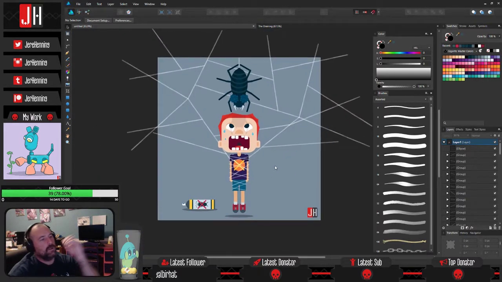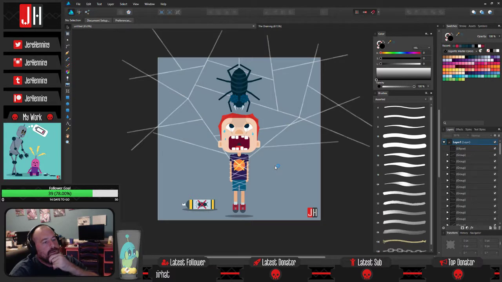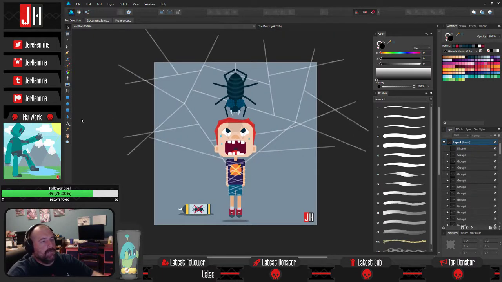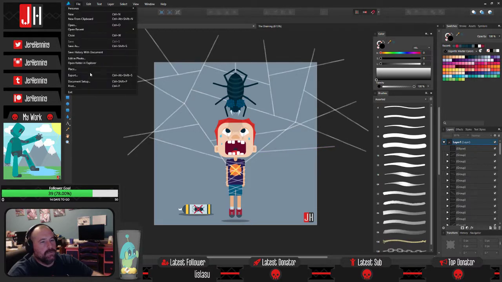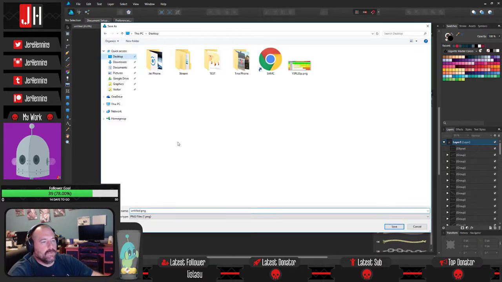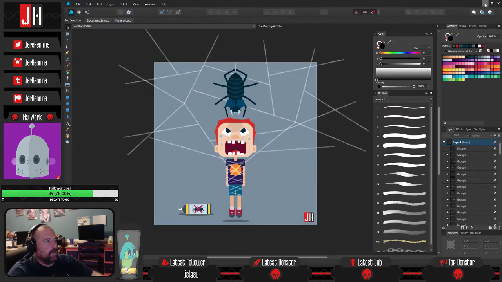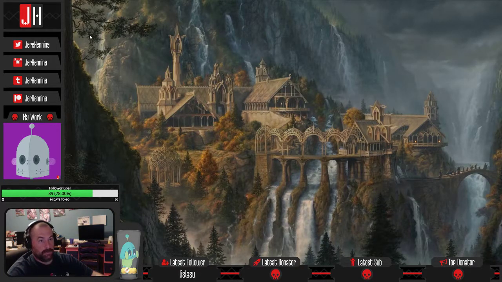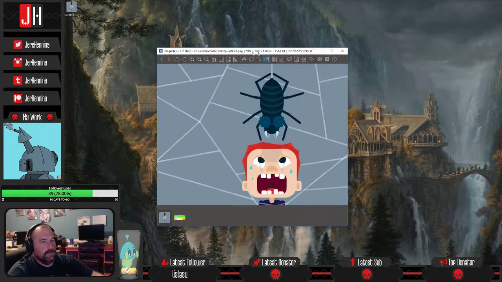So what does everyone think? What else could I add to this to give it more detail? Any thoughts? Any input? Because I thought about trying to do something in the background, but then again, I feel like if I do, it's really going to subtract. Well, let's do this. Let's export this puppy real quick and see what it looks like. And then we'll open it up and see what we got. That way we can see a good clean copy of it.